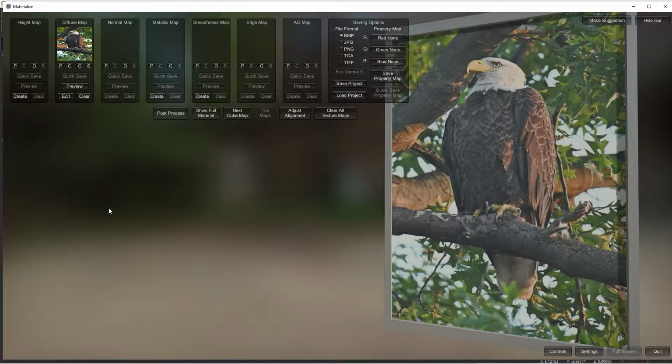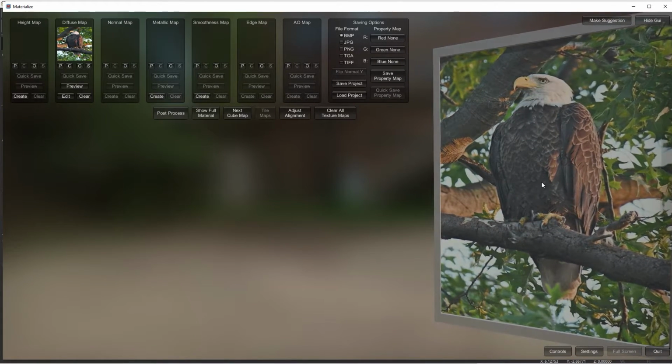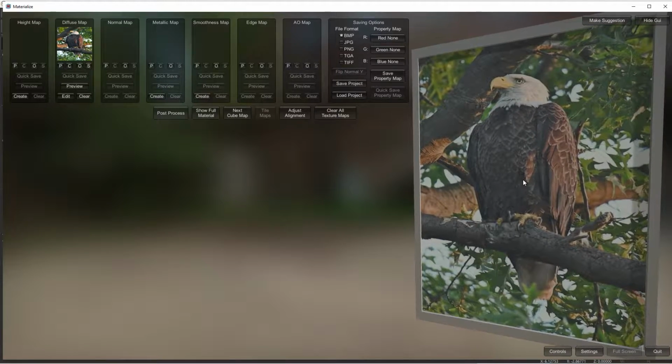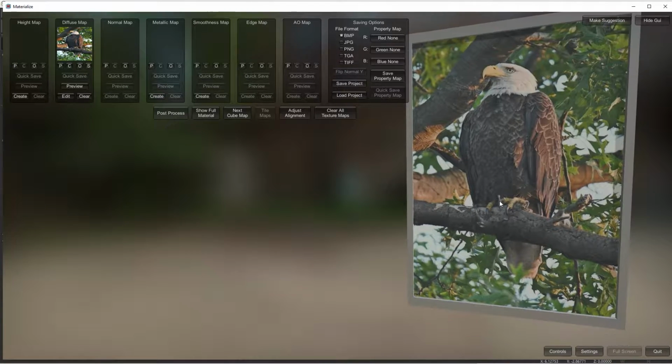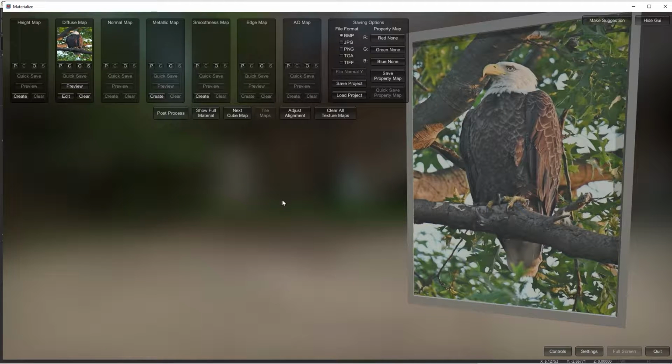So I have this picture here of this eagle, and you just can't get no better picture than that of an eagle, unless you catch one on top of an American flag, then that one would be pretty awesome too. But so real quick, if you've never used this, I will leave a link in the description.